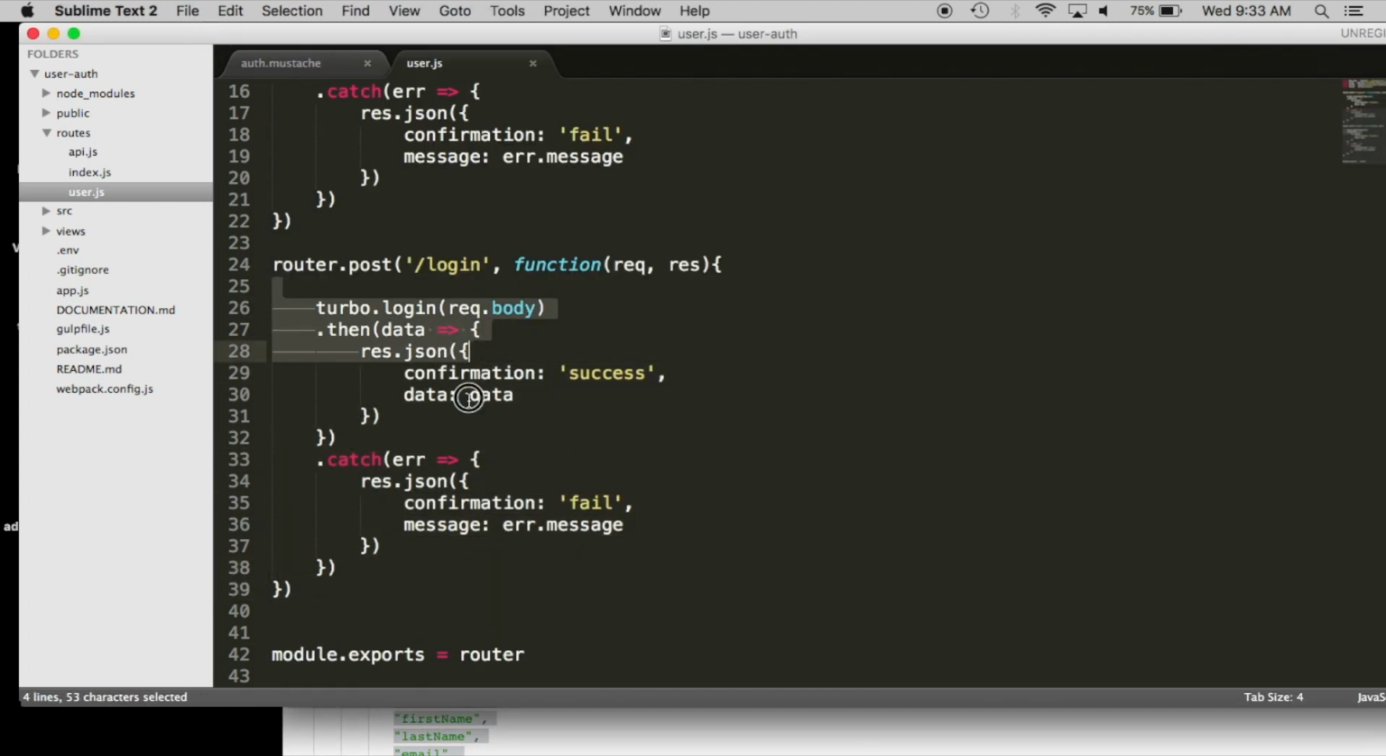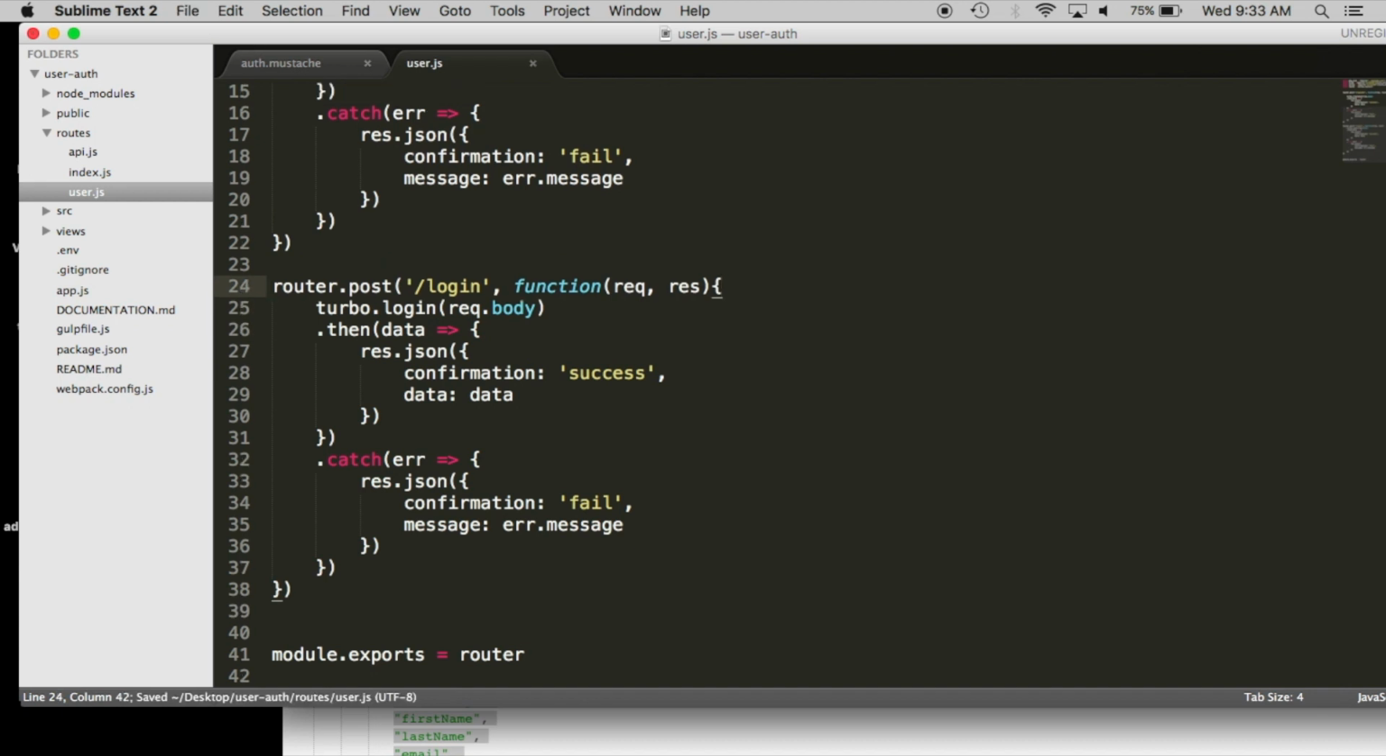So now this route currently works as well. However, we're not really logging in because there's no session management going on here. So what we want to do is set up another request right here.